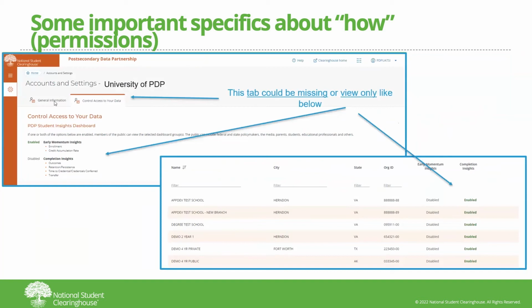And all you would potentially have at the very top is just the general information tab. This control access to your data tab may be entirely missing if you do not have the correct permissions or role at your institution or systems of institutions. So again, if that tab is missing, that's indicating to you that the permissions are not correct to allow you to actually opt in or out of this.